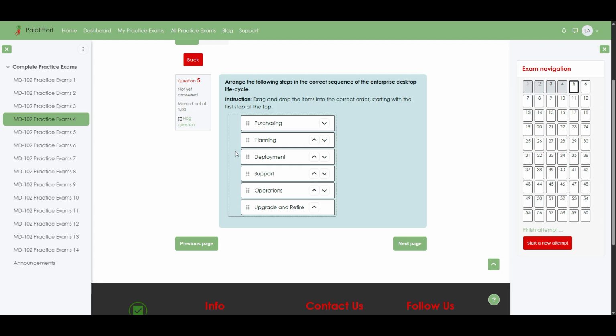Question 5. Arrange the following steps in the correct sequence of the enterprise desktop lifecycle. The correct order is planning, purchasing, deployment, operations, support, and upgrade and retire. Now let's go through the explanation so you can understand why this order is correct.